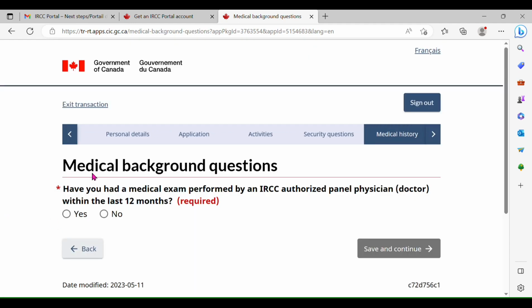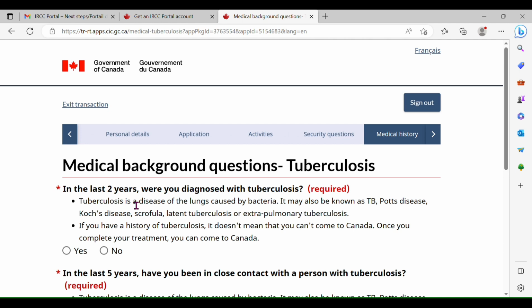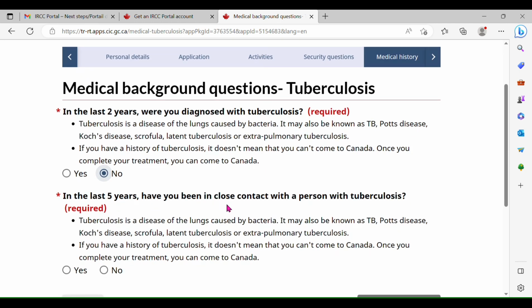Now it's going to come to the page where it asks some medical background questions. Have you had a medical exam performed by an IRCC? If yes, you can say yes. I believe in most cases it remains no, so we select no and proceed further. In the last 2 years, were you diagnosed with tuberculosis? No. In the last 5 years, have you been in close contact with a person with tuberculosis? No.